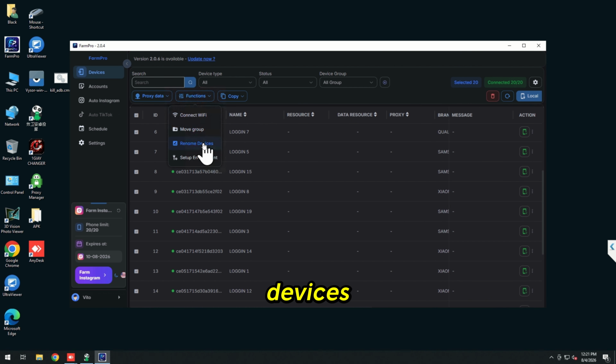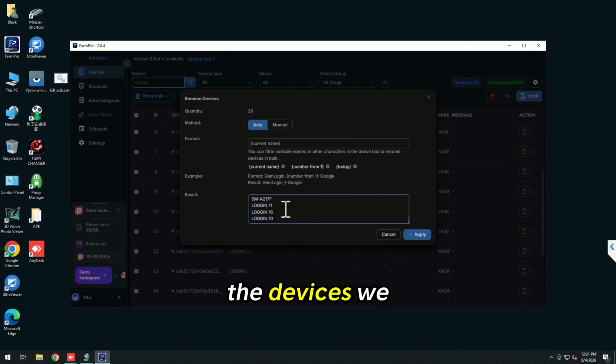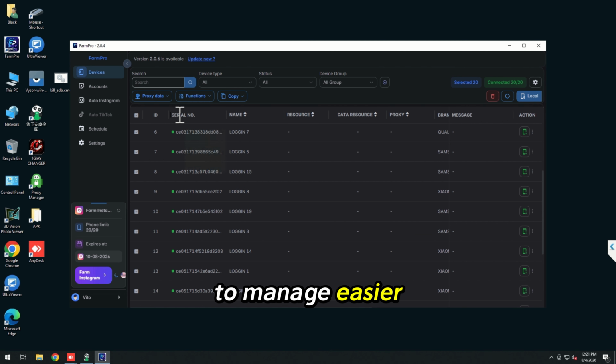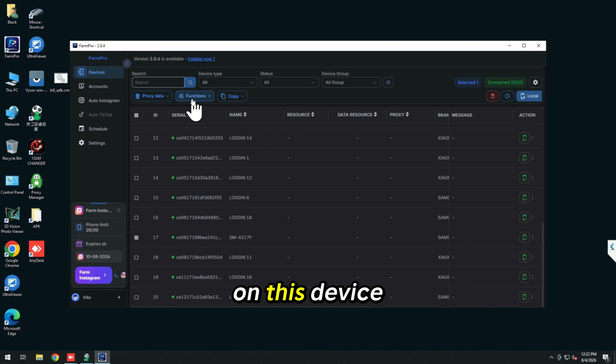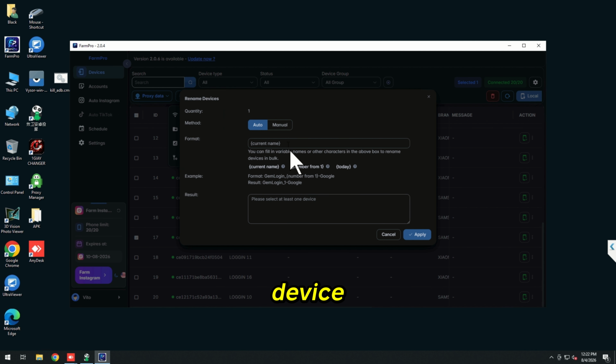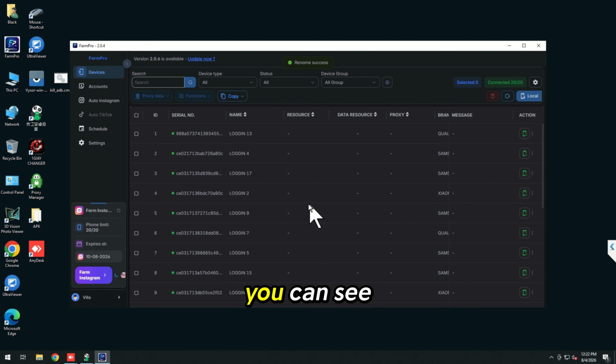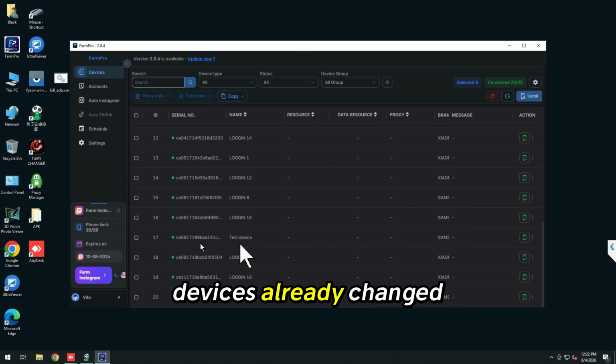Next is Rename Devices. We can name the devices we want to run to manage them more easily. I will test on this device. Click to highlight the device, click Function, click Rename Devices. You can see the name of the device has already changed.